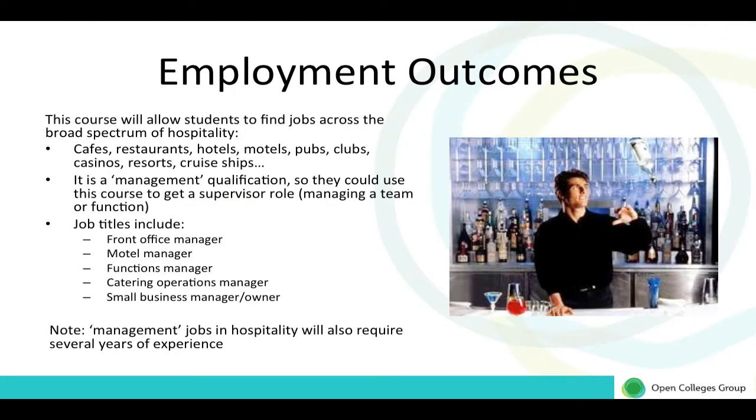So for this course, it's a fairly broad course in hospitality, so it will allow students to find jobs across the whole spectrum of hospitality. Hospitality covers anything from cafes to restaurants, hotels and motels, pubs, nightclubs, RSL clubs, casinos, resorts, cruise ships. So you've got our friend Tom Cruise there on the right as a bartender. The course won't teach you how to make cocktails, but it will teach you the theory and the skills that you'll need to work in any of those areas, because it's more of a management qualification.